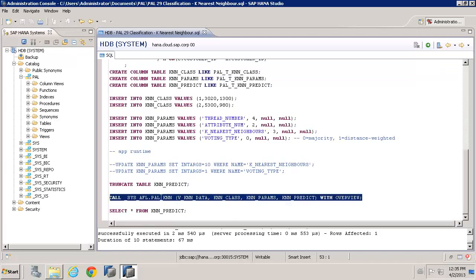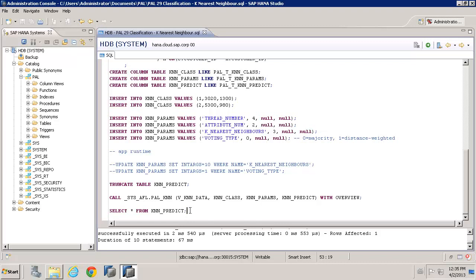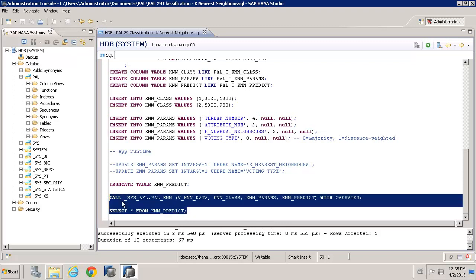So we need to call a procedure. We created the name. As always, it's in _sys_AFL. And we give it the input data, which in our case is a view, the classification, the data we want to be predicted. We give it the parameters and the name for the output table to contain the predictions. And we'll just browse that table. We'll do a quick select just to save time as we run. So let's now run that code.